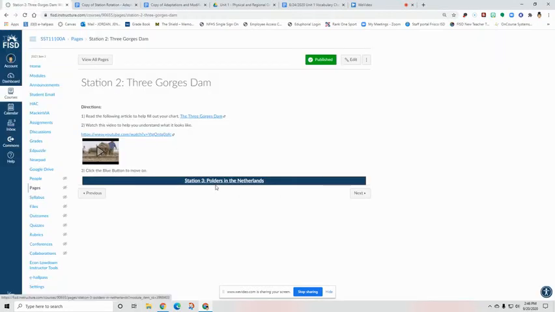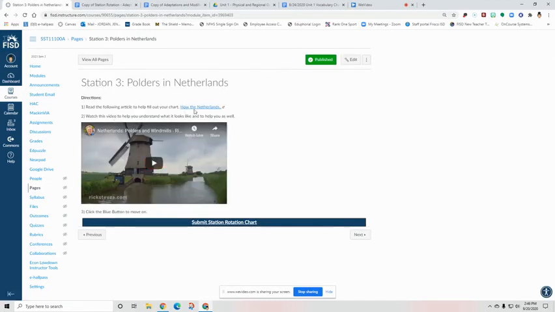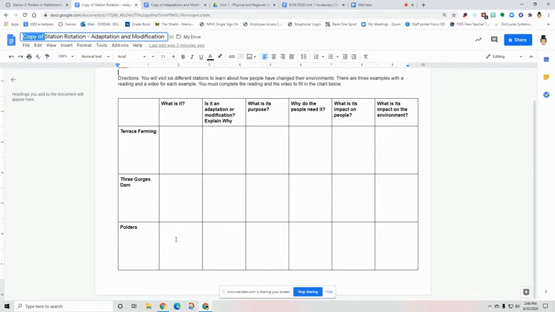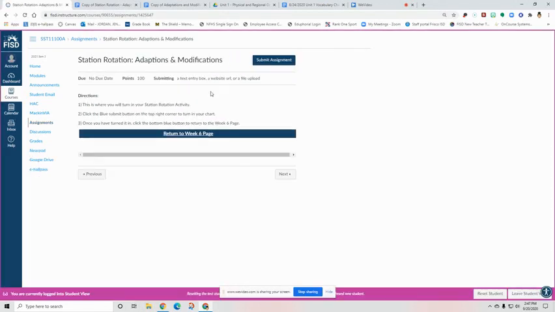When you're done with the Three Gorges Dam, you're going to go on to the next one, the plotters in Netherlands. Once again, there's an article or a video, so do either or both. Go back to the station rotation, and right down here is where you'll put the answers. Once again, if one does not answer all, watch the other one. When you are done, you're going to come here where it says Submit Station Rotation Chart, and you're right here. This is where you're going to submit your work when you're all done.